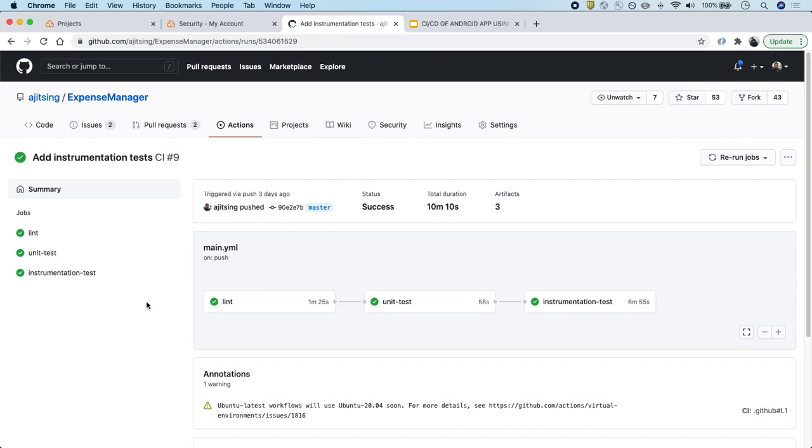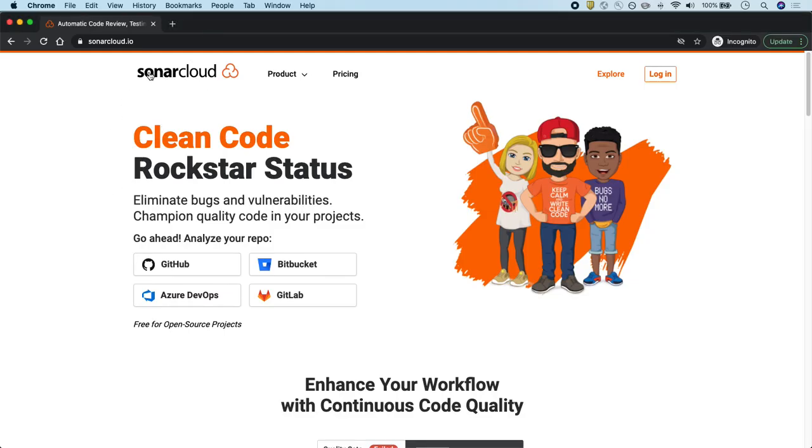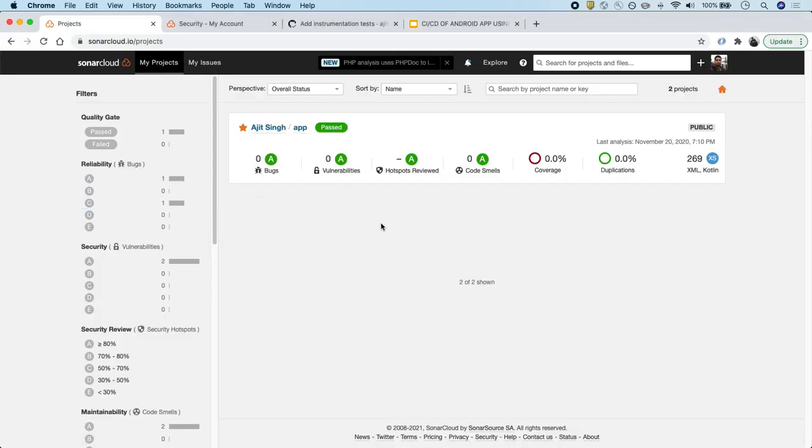So first thing you need for this setup is your Sonar Cloud account, and for that what you can do is you can go to sonarcloud.io and sign up using either of these options. I have set up using GitHub. Once you do this, you will see a screen like this. I have one project already set up, so you see one project over here, but in your case it will be empty. Now let's see how we can add our project here and how we can set it up.